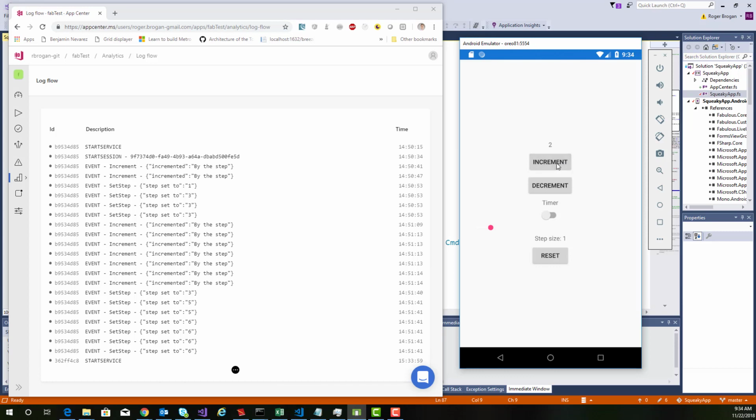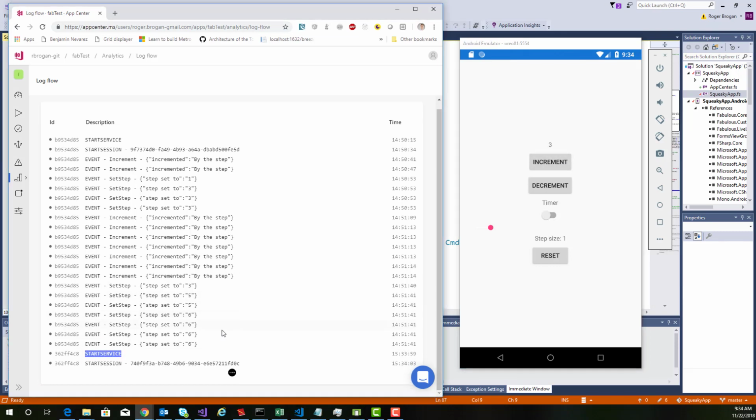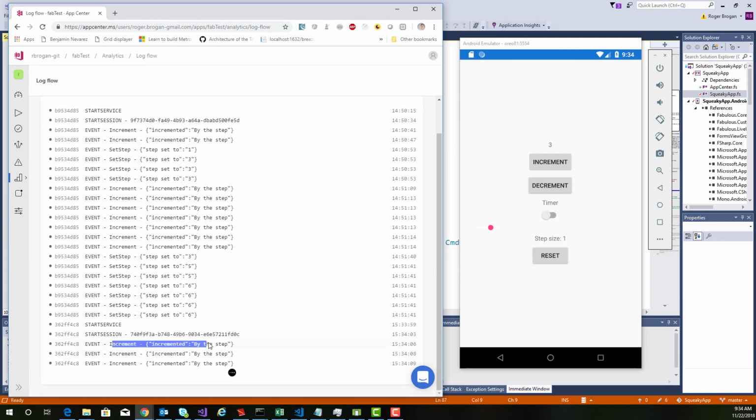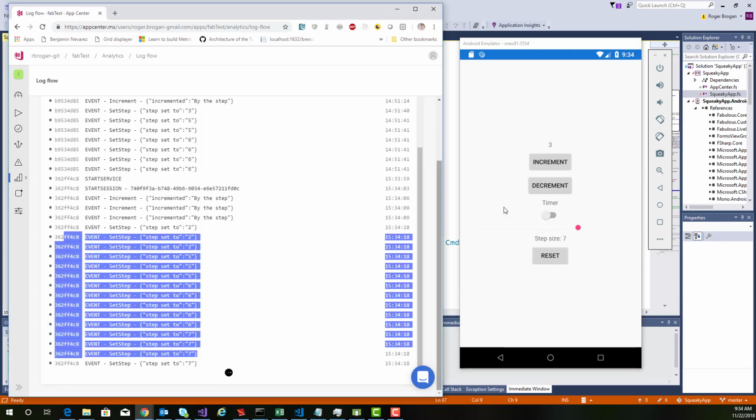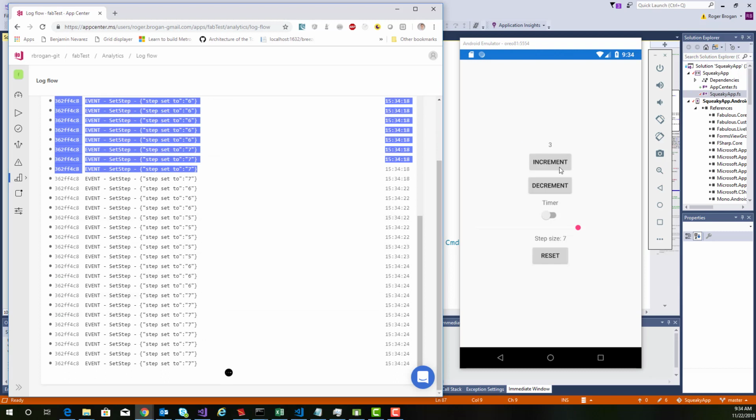Okay, so here's our increment, and we see our start service event come up here. Start session, and voila, here's our increments, and we're also monitoring a step size change. So put a few of those in there, and voila, there we go. We have our live log flow going up to App Center.